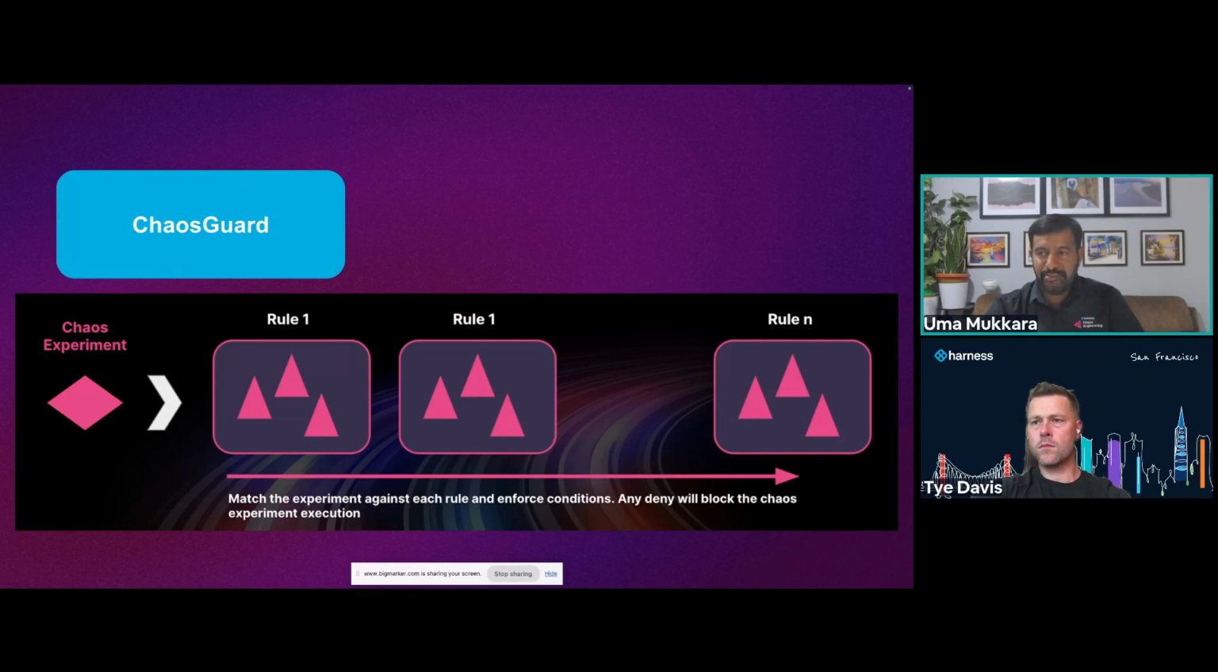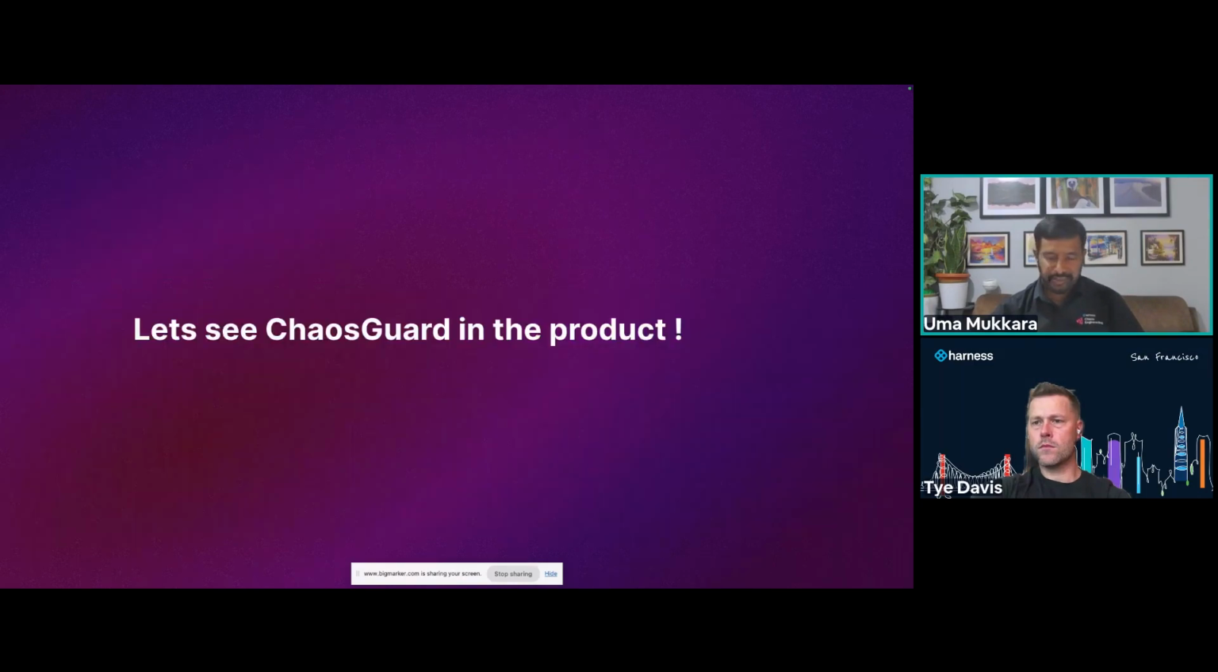When any of the blocking conditions is met, the chaos experiment gets stopped, right? So that's a very common logic. And then I can go back into the product and show the demo of Chaos Guard itself. Before I do that, I can see if there are any questions on the chat here.